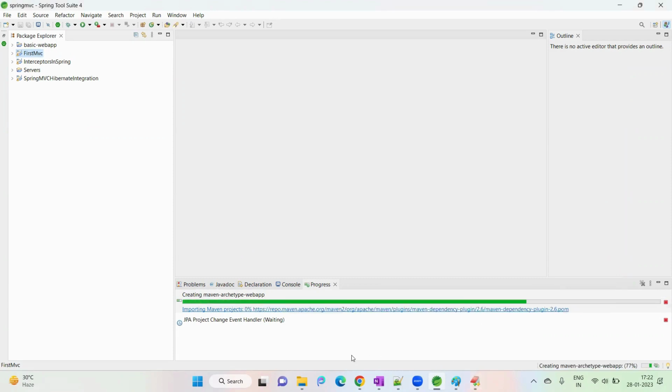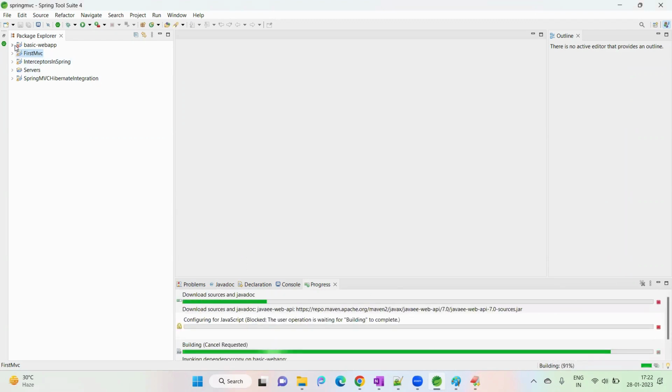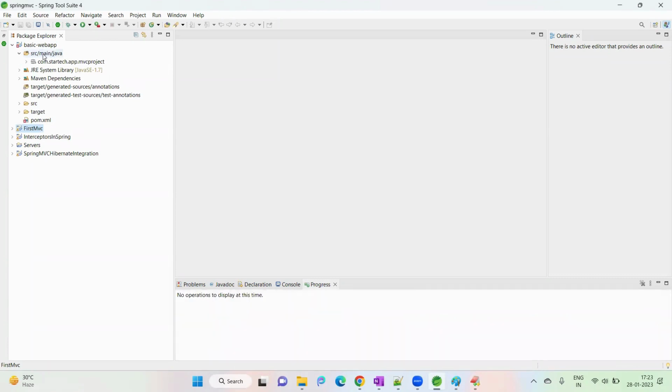Okay. It is creating one project. Just try to identify what is the difference in the structure-wise. src/main/java is common. Java 7, we can change later to Java 8.